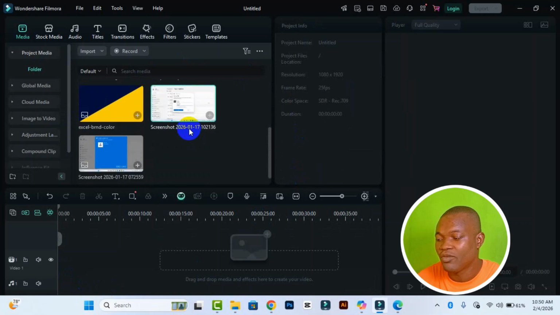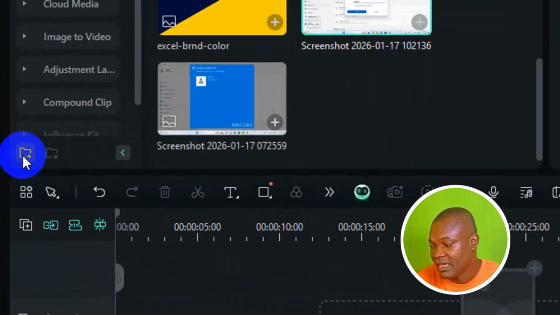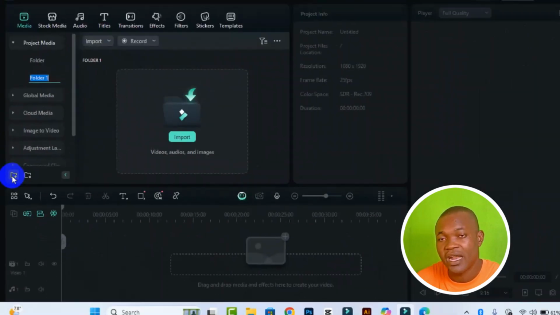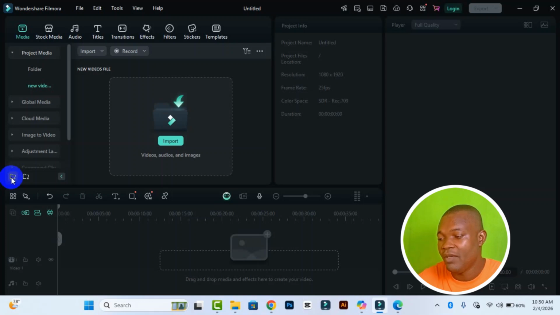One great thing here is that we can create as many more folders as we want right here. So for that, what we want to do is to make sure we click on this plus sign right here. So click on this plus sign. This will allow you to create more folders. We can call this new videos file and hit enter. So we can import all the elements in here.